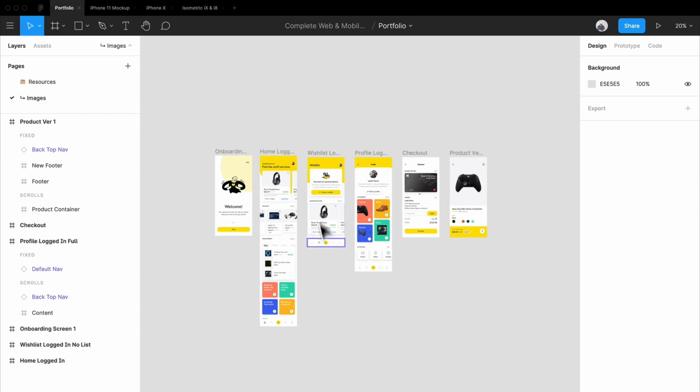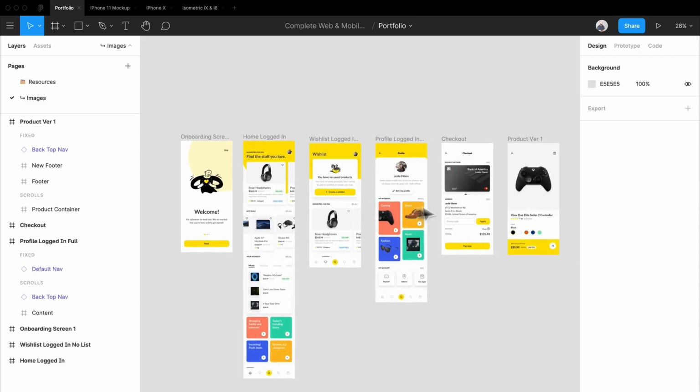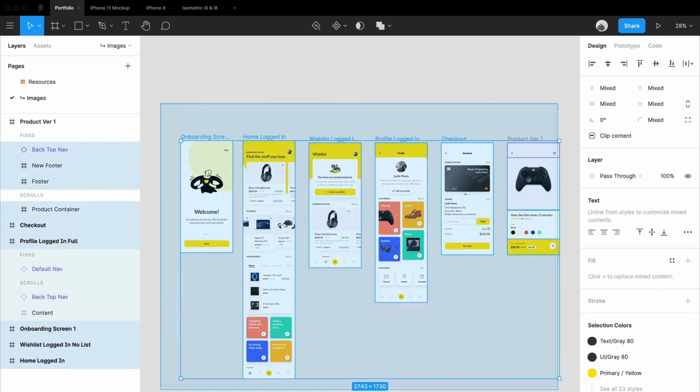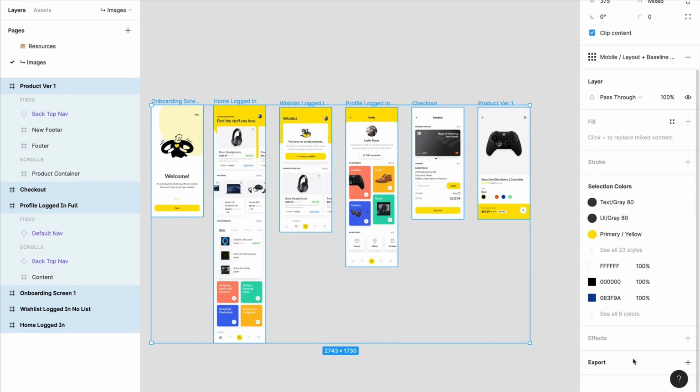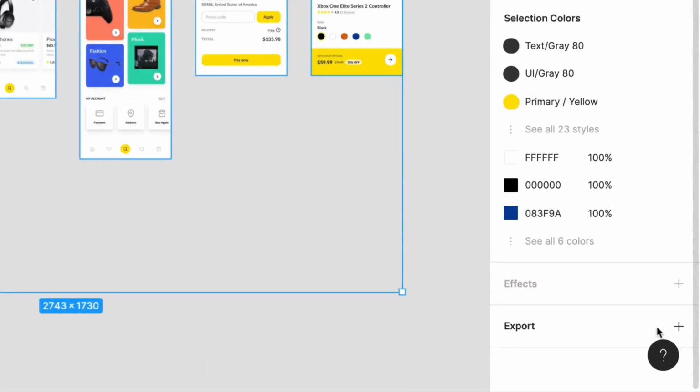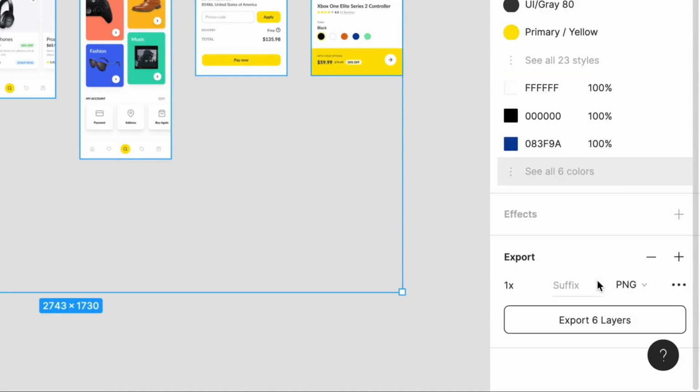So what I've done here is I've taken a bunch of different screens, as you can see, and what I'm going to do is export all of these to my desktop. So I'm just going to select them all and I'm going to go down here. Right now they're all set within a frame size as the iPhone X, and I'm happy with that for now. And I'm just going to click export.